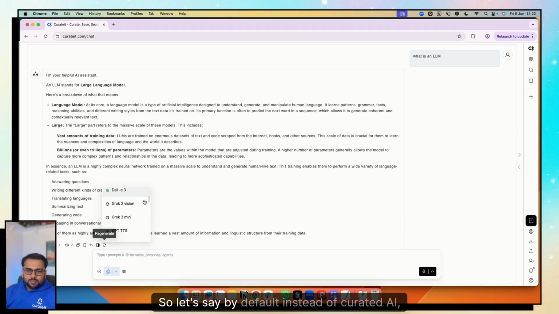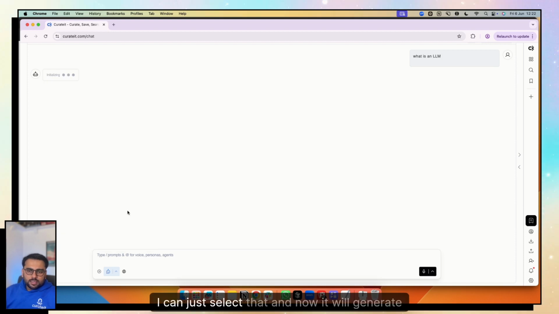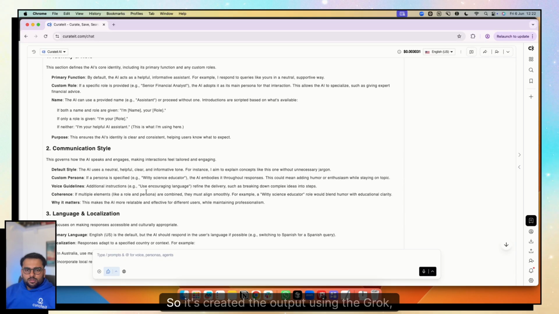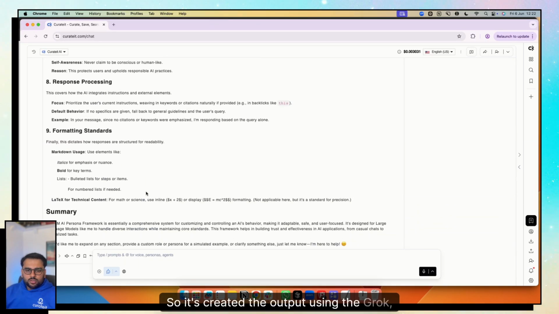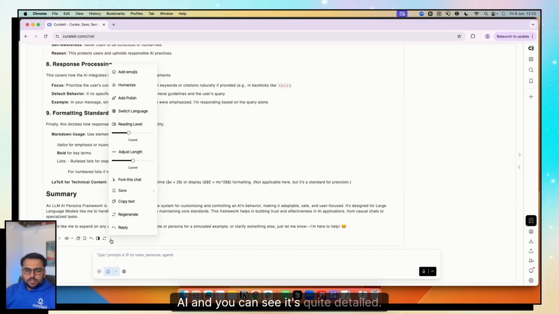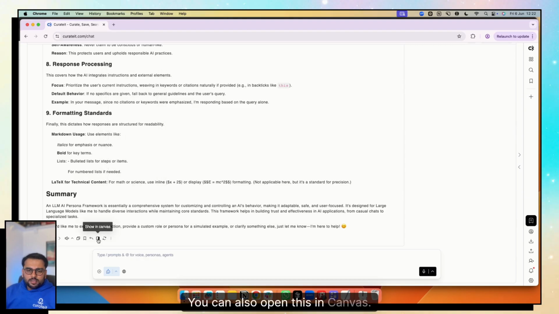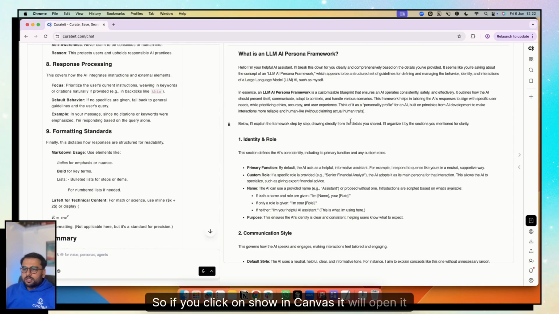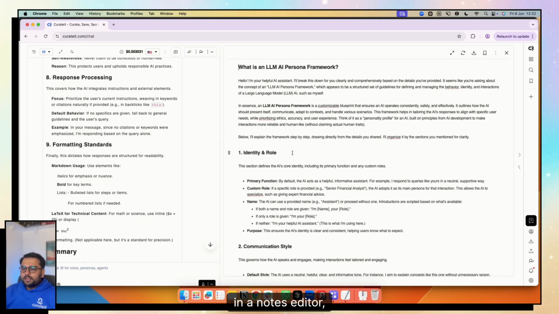So let's say by default, instead of Curateit AI, I want it in Groq. I can just select that, and now it will generate the output using the Groq. There we go. So it's created the output using the Groq AI, and you can see it's quite detailed. You can also open this in Canvas. So if you click on show in Canvas, it will open it in a notes editor, which you can again save as a blog or save as a post, and then again convert that into a published blog within the platform as well.